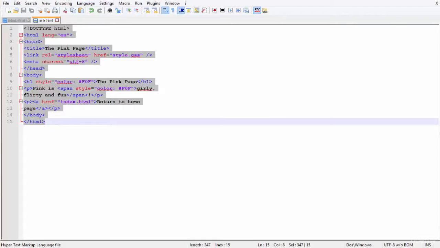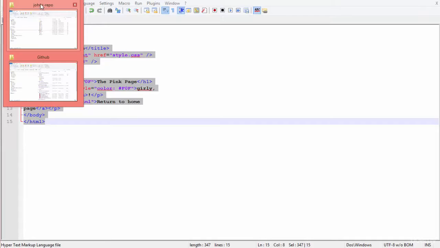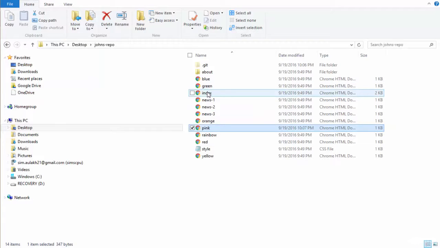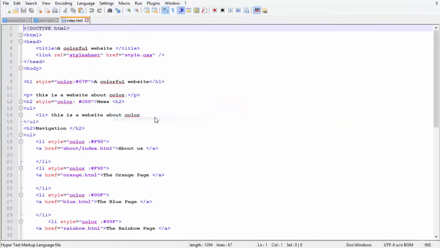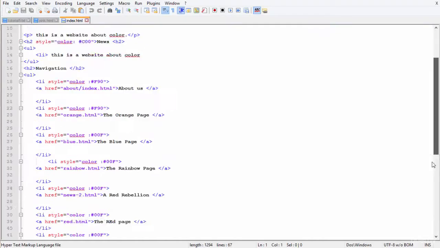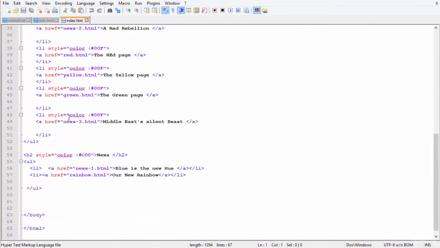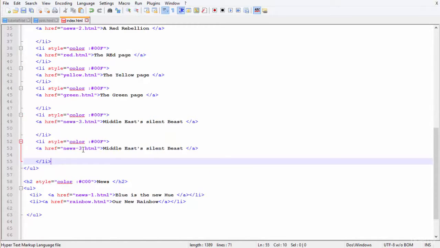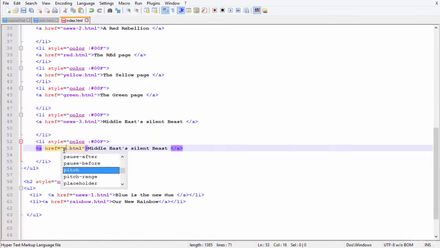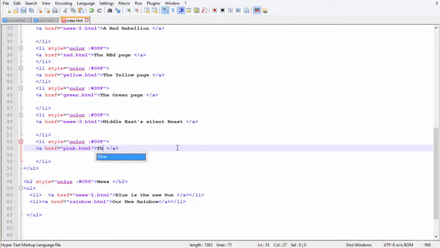So what I'll do is I'll go ahead and open my index page here. So I'm going to go ahead and open this page in the notepad and I'm going to go ahead and add the link for the pink page here below this Middle East thing. So I'm going to go ahead and say the link for the pink page and it will say the pink page. So these are my changes here.